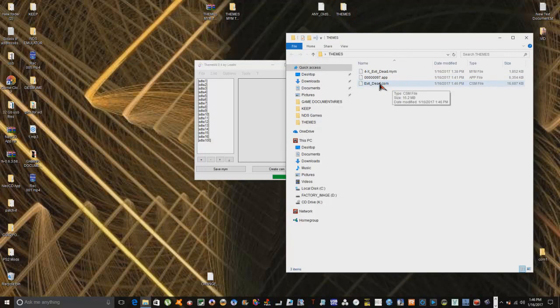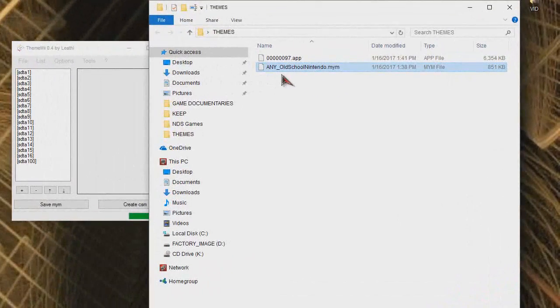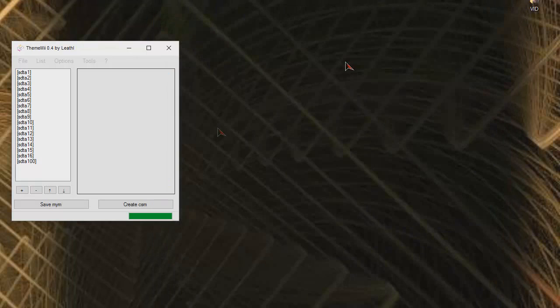Okay. And there's our CSM file. We're going to drag it out to our desktop there and delete this. Okay. Our last file, our old school Nintendo. Can't wait to see that one.